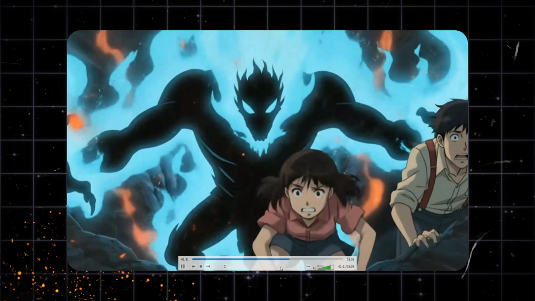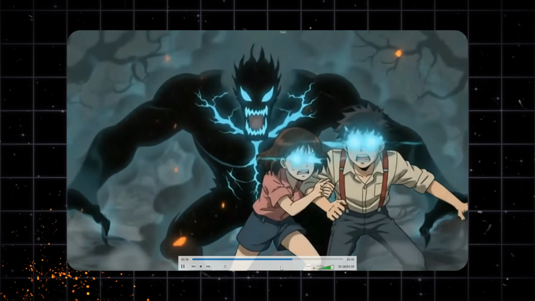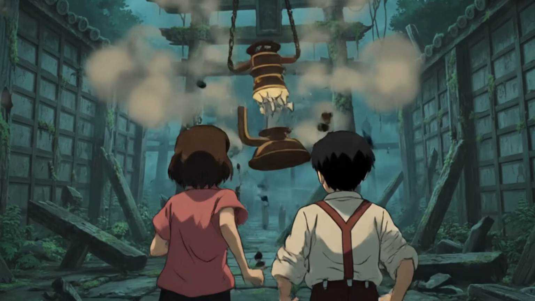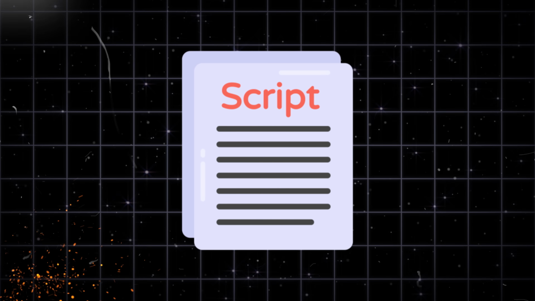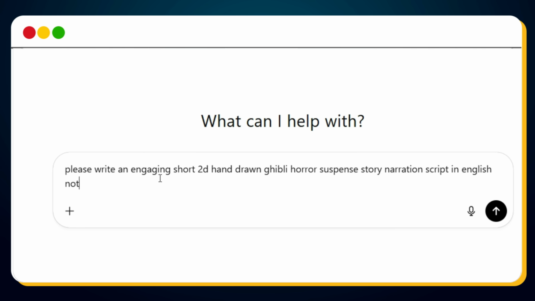If you want to learn this method properly, don't skip. Missing even one step can break your entire workflow, so watch carefully till the end. Now, to create a highly engaging, long AI horror story video, the most important part is the script. So simply go to ChatGPT and ask it to write an engaging 2D Ghibli-style horror suspense story narration script in English, under 3 minutes. If you prefer Hindi, you can ask for that as well.